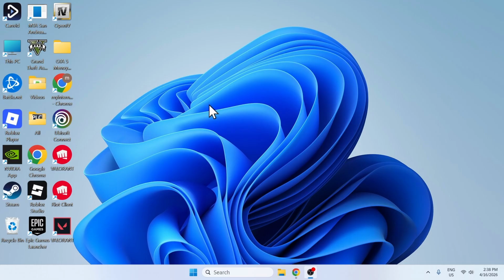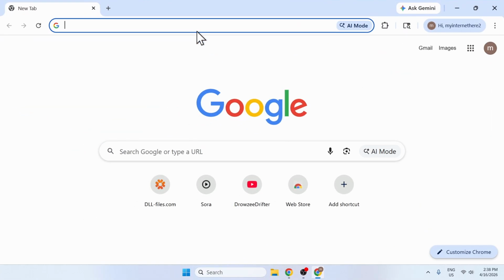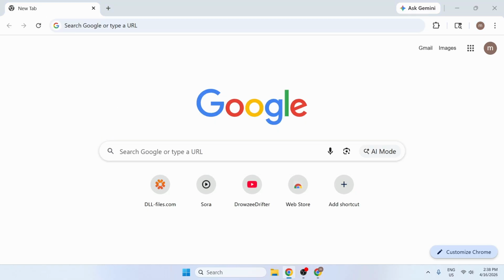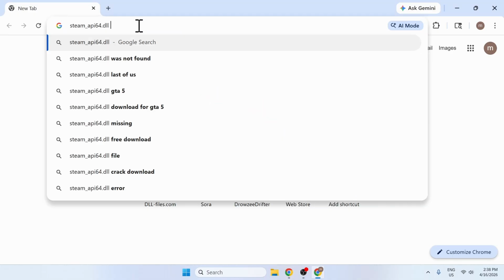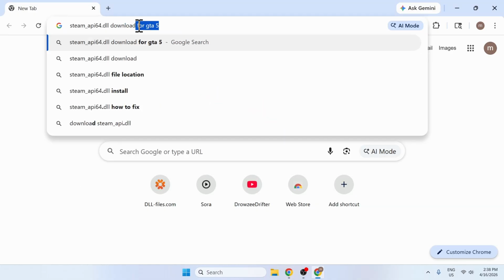this fixes the issue. If you're still having issues, then I suggest you open Google Chrome, and here you will type the name of the missing file. So it's a DLL file, so you can just put it here, then type next to it download.